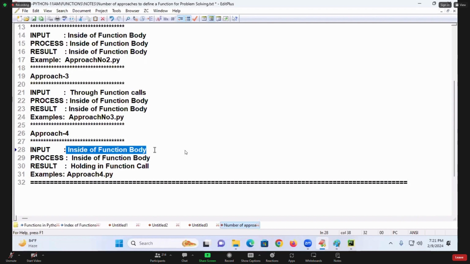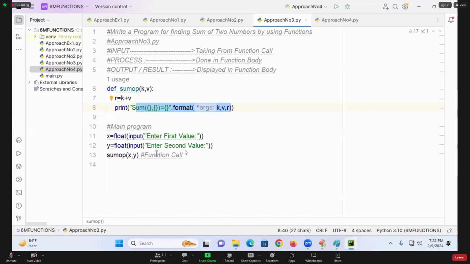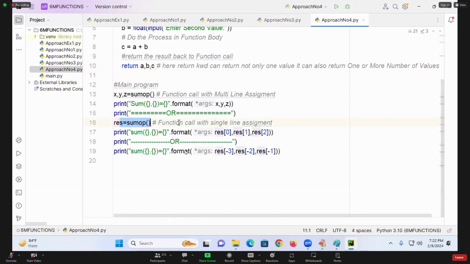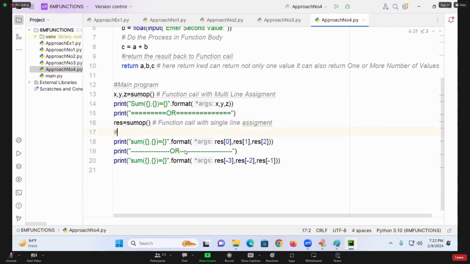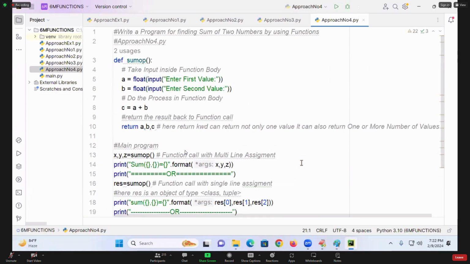Approach number 4. Inside the function body I am taking input, processing inside only, and holding the output in the function call, either with multi-line assignment or with single line assignment. Here I will write it: here res is an object of type class tuple. Class what? Tuple. Very, very important. In networking you will come across this concept. Did you understand this discussion now, guys? Fine. These are called the four approaches.